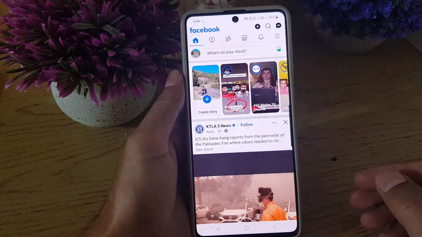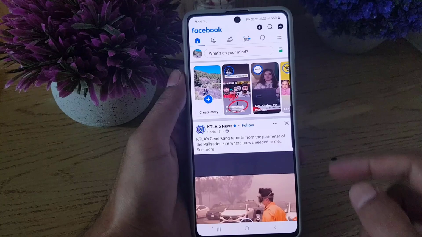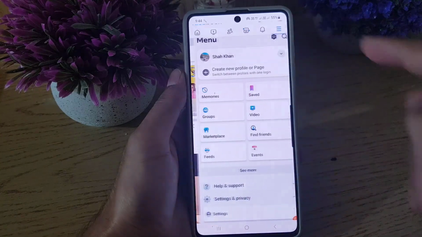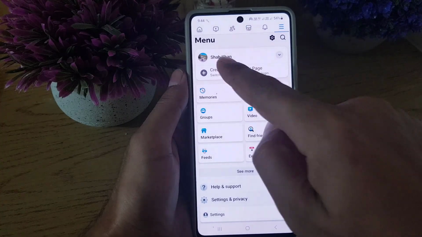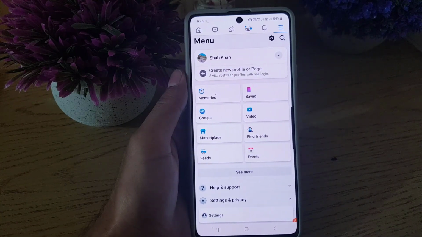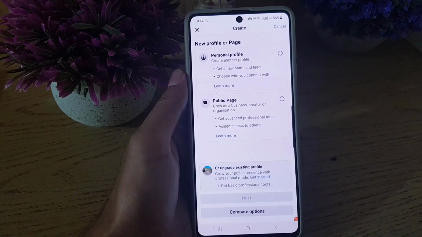First thing you need to do is to open your Facebook application. Make sure that you're signed into your account. The next thing you need to do is to tap on the three lines at the top. Once you do so, you will find your account, and just below your account, they say you can create a new profile or a page. So you need to tap on that one.